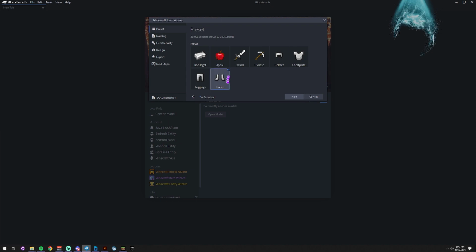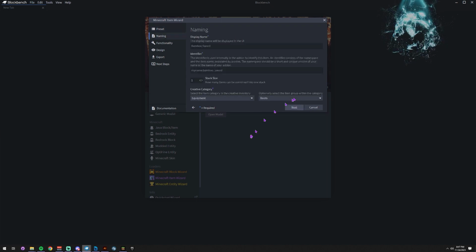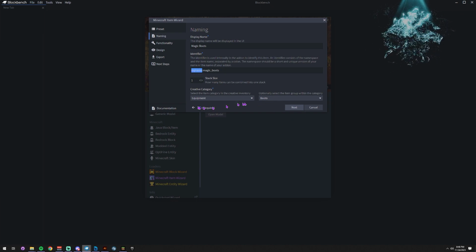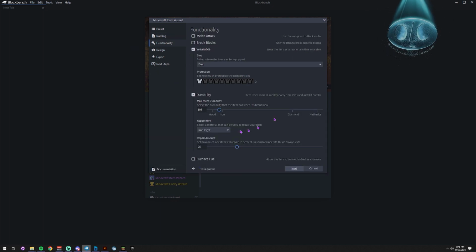We do new, we click what we want, and then it asks what the name is going to be. We're going to call this our magic boots. And then you can pick the stack size. You want to put in here your RP or BP pack identifier if you have one, and some other basic settings. Then we say it's wearable, and where is it wearable? It's wearable on your feet.